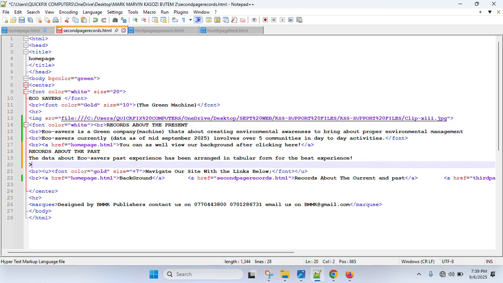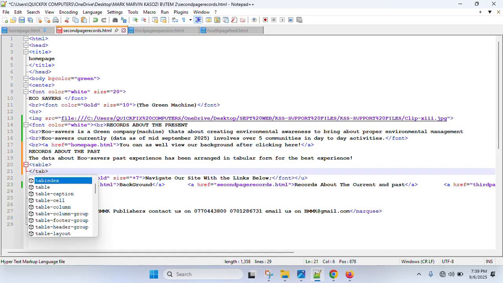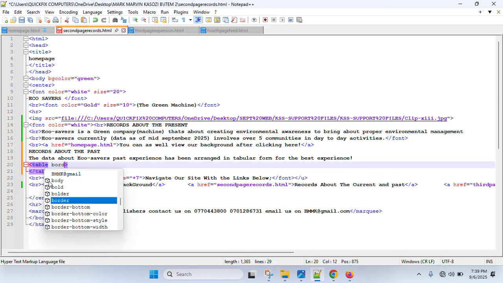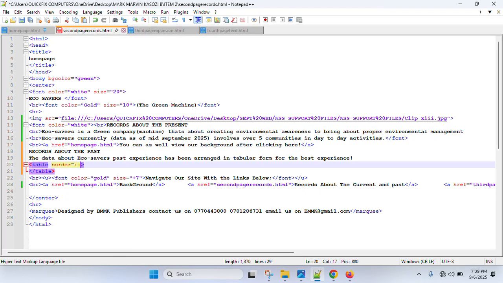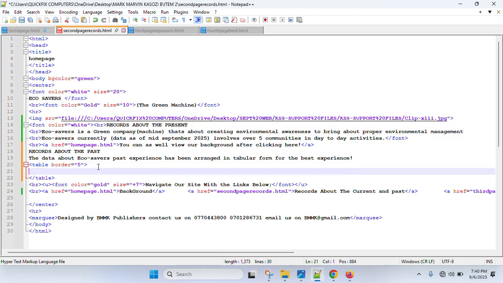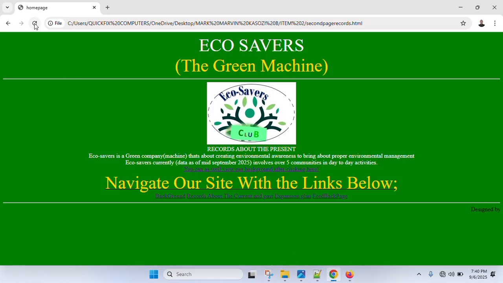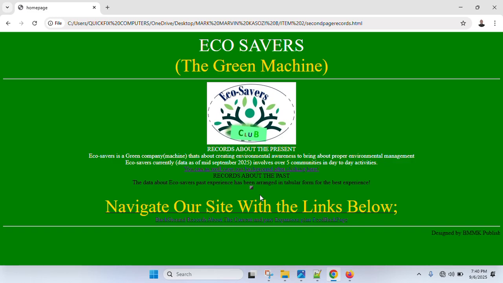So the table is going to be designed by introducing a table tag, table. Then after introducing the table tag, I close the table tag immediately. After opening the table tag, I give it a table border equal to, I can use a 5 there. And then I can put some information in my table. Not forgetting, I can decide to break this and I can decide to also break this. I save, I see what happens at my search engine.